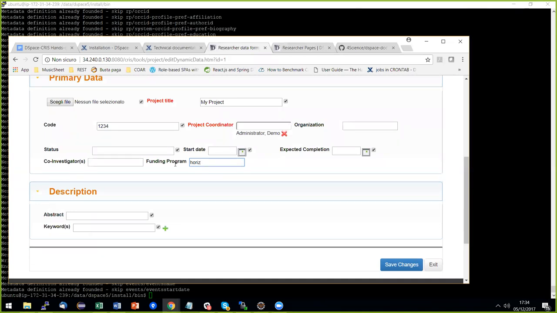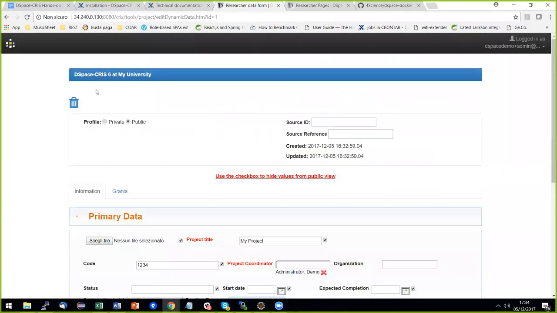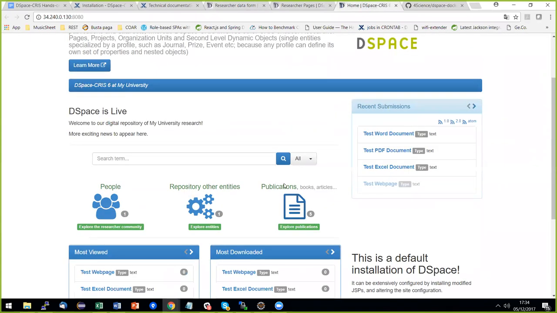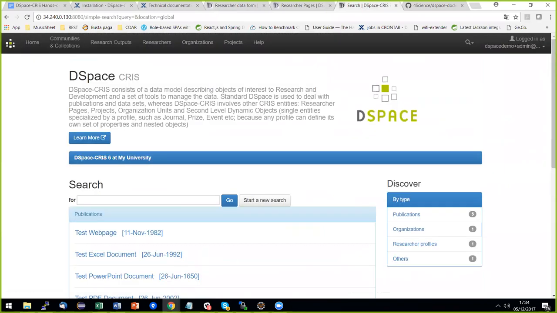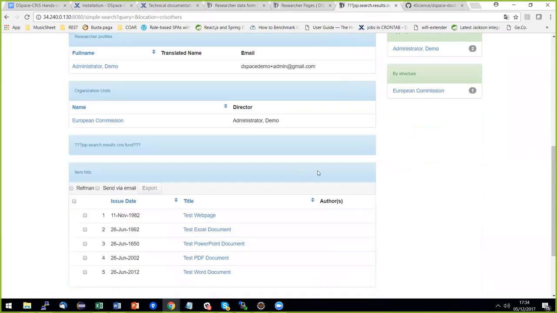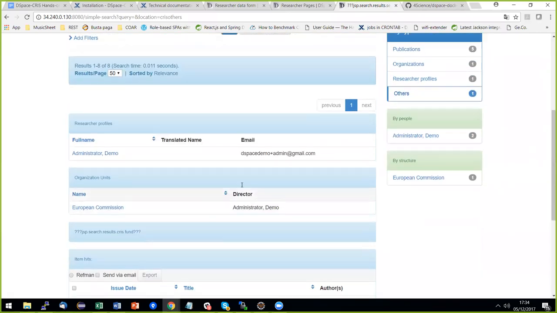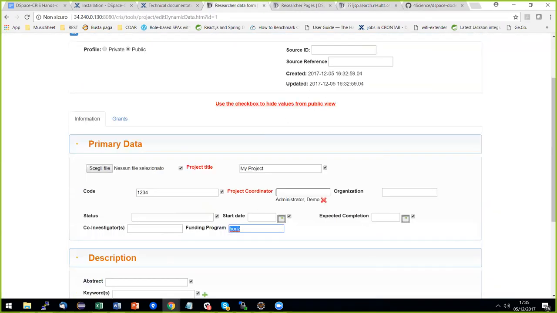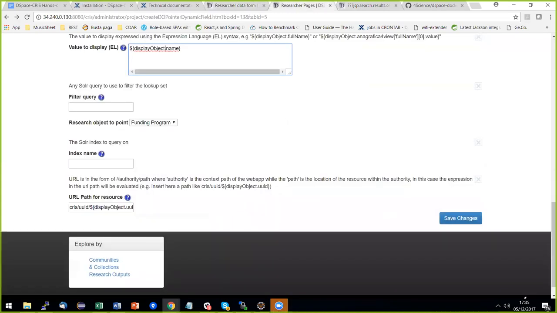I think that the funding program is not indexed, so this could be the issue. We can check if we have it or not. We have the European Commission. Yes, the funding is here. So why doesn't it work? Okay. Sorry for that, it doesn't work.